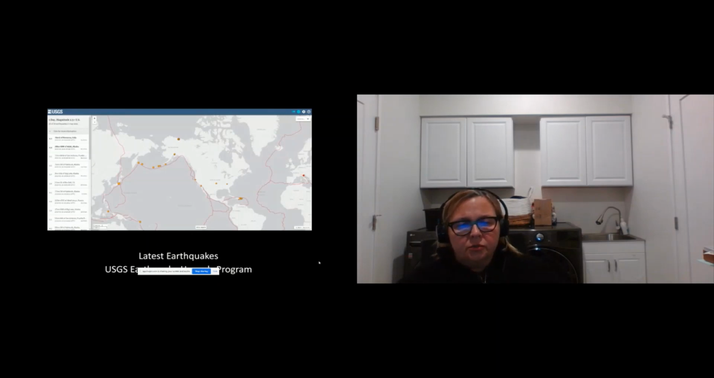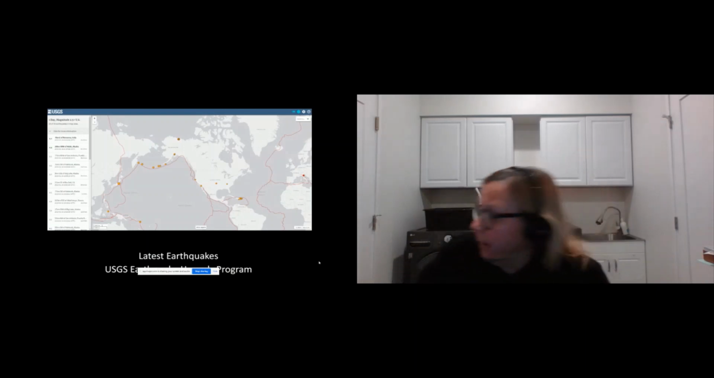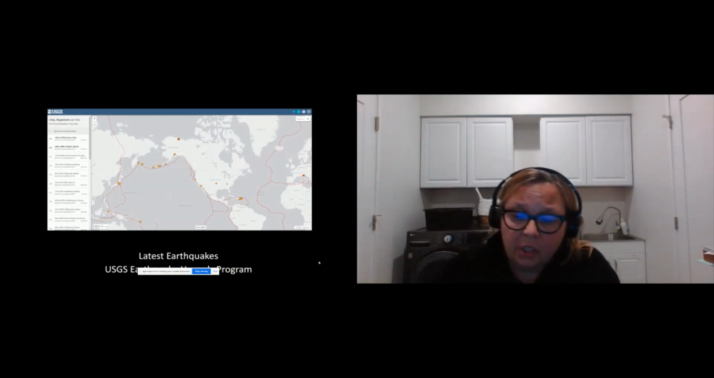The U.S. Geological Survey uses a mapping application to track where earthquakes are occurring. You can see here there's earthquakes plotted in different parts. And if you click on those dots, it'll also bring up a window that talks a little bit more about that particular location.